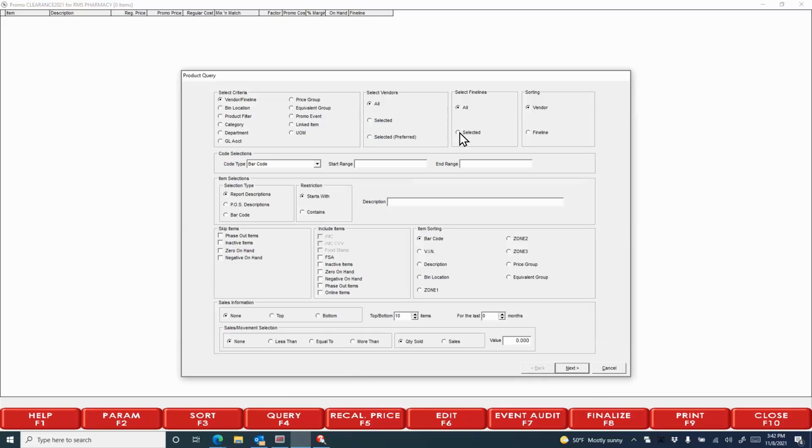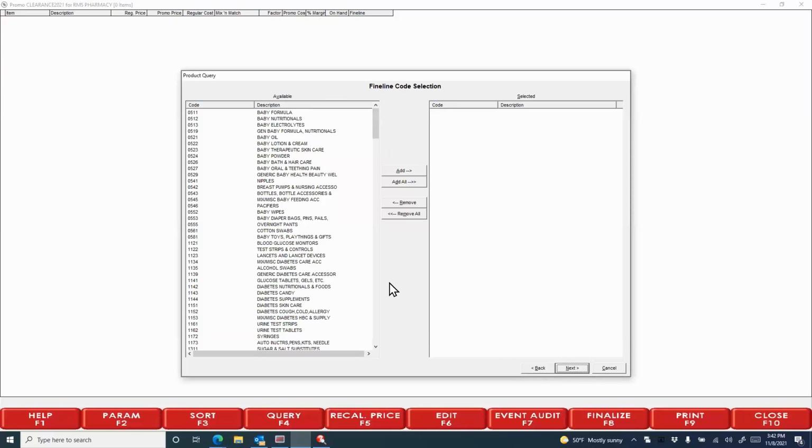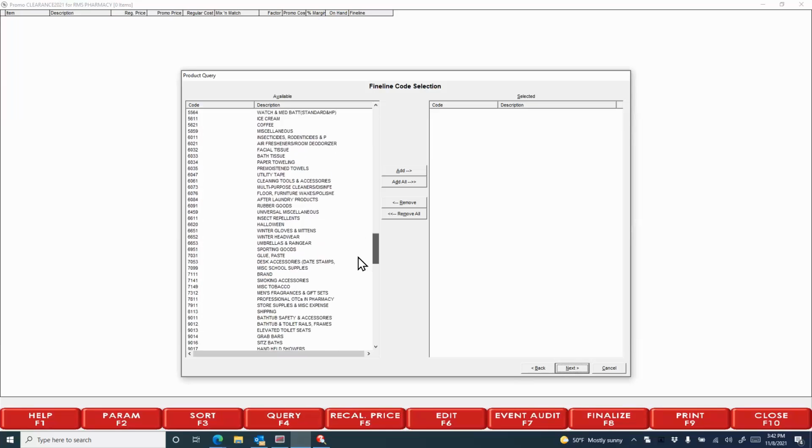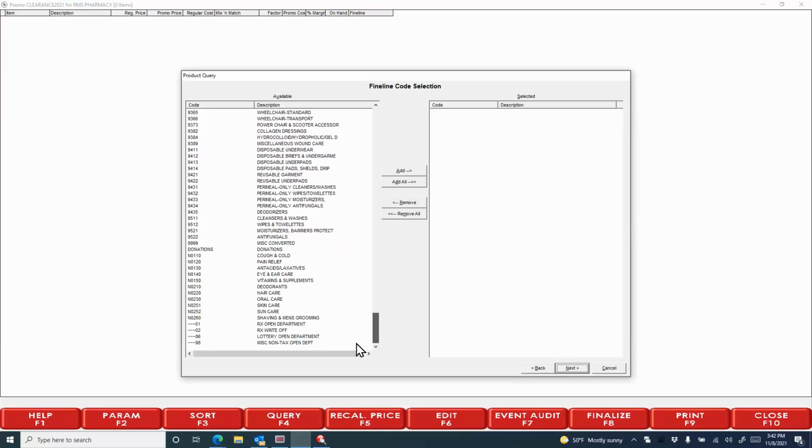I'm going to focus on selected fine lines. And I'm going to skip my inactive items. And so I'm going to go ahead and click Next. And it's going to give me that list of fine lines to look at. And I don't have any seasonal product in here. So I'm going to go ahead and choose something that I do have a little bit of in here. We already obviously are going to be having an OTC sale going on, but I'm just going to pick. This could be Christmas wrap, or holiday wrap, or holiday cards, or whatever you want.